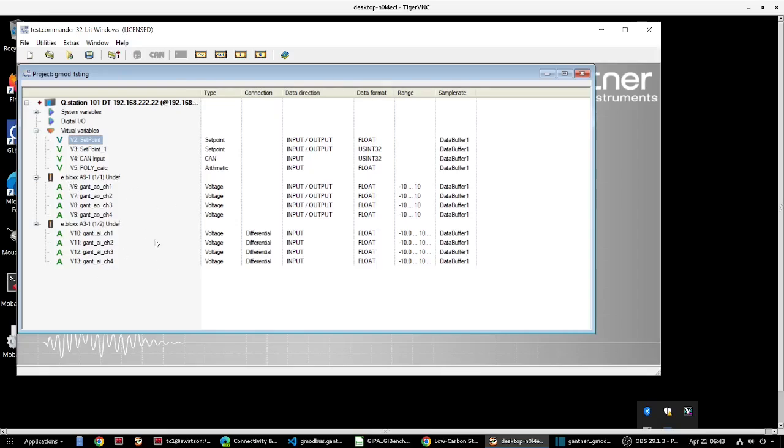But so here's just a simple small setup. I've got some analog inputs down here, some analog outputs. My analog output channel 1 is actually wired to my analog input channel 1 so that I can move it around. And then I've got some of these virtual variables that we were talking about in the discussion.